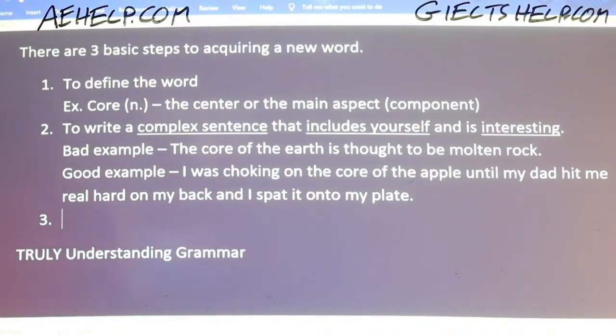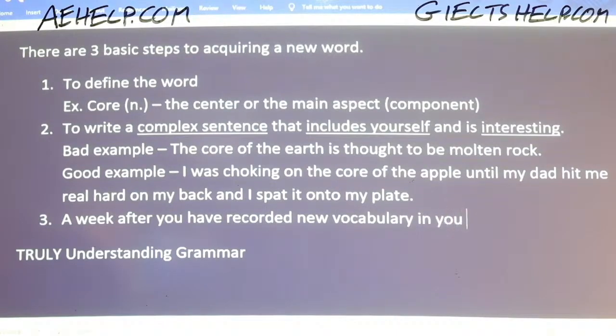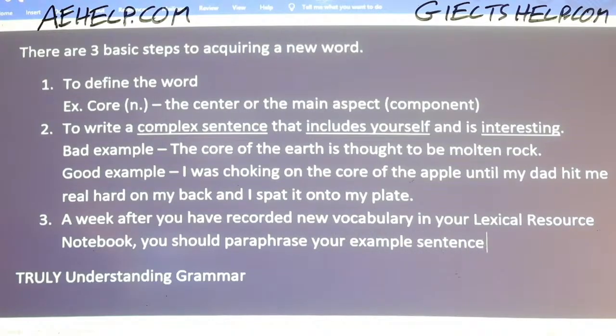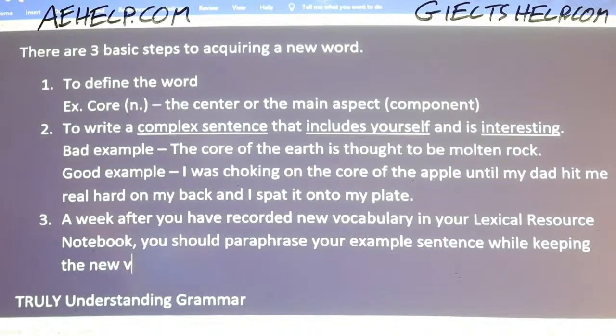All right, so step number 3, and this is a very important step, okay? About a week after you have recorded new vocabulary in your lexical resource, let's call it a lexical resource notebook, you should paraphrase your example sentence while keeping the new vocabulary.